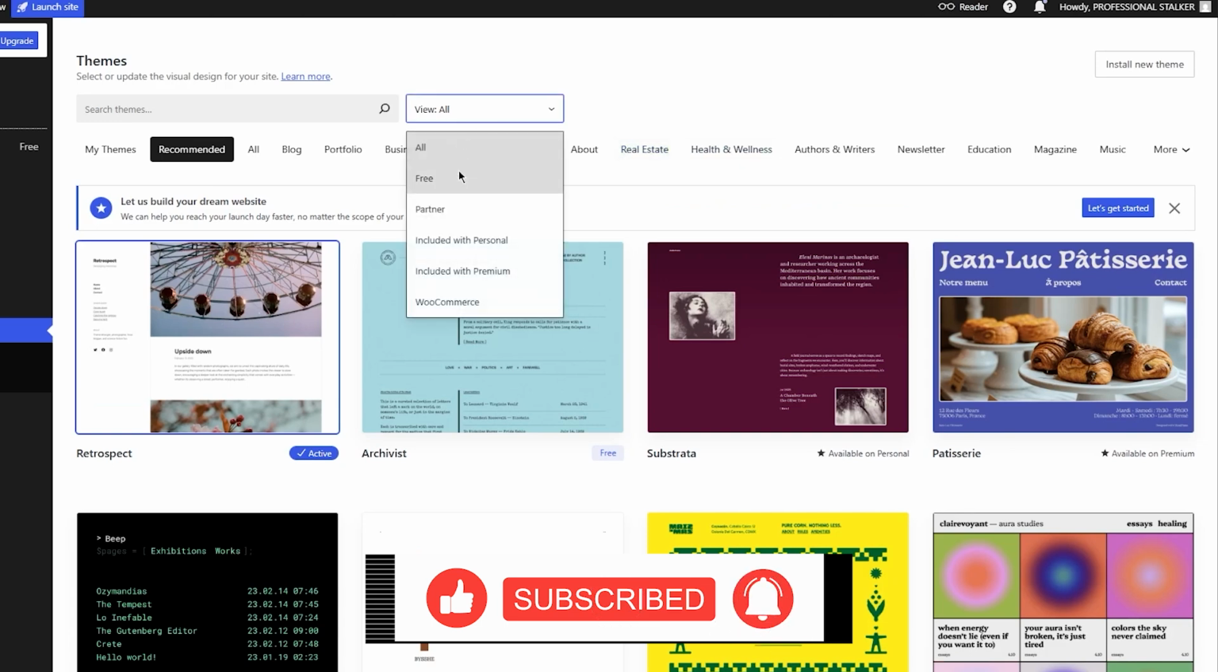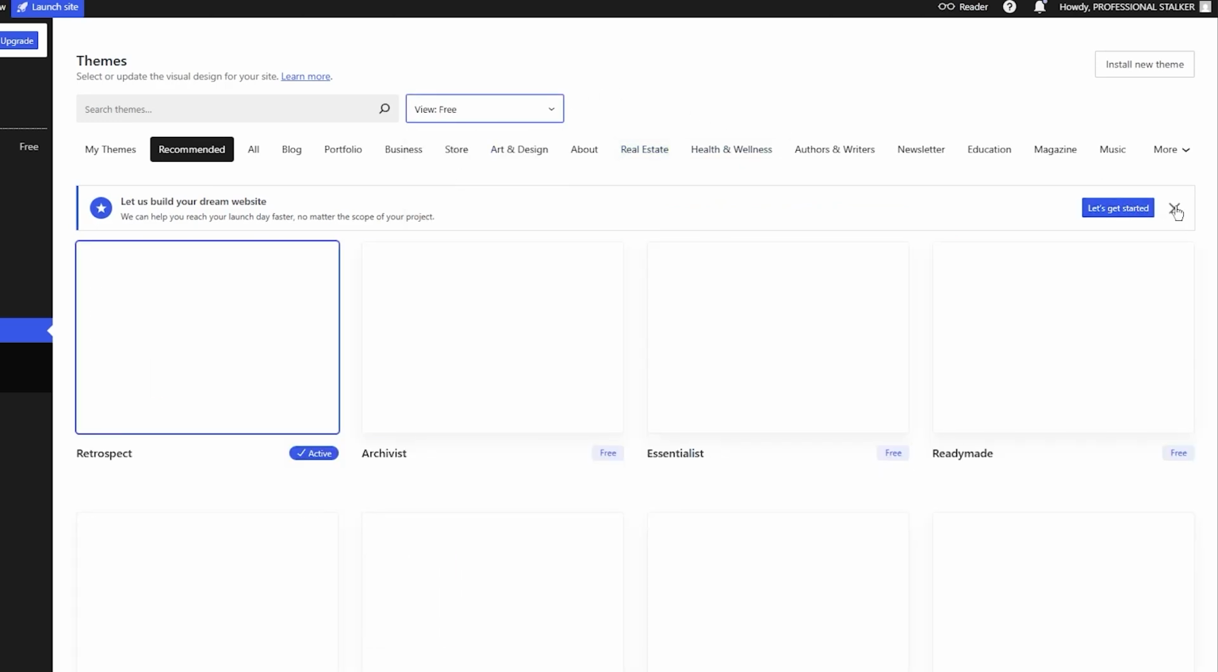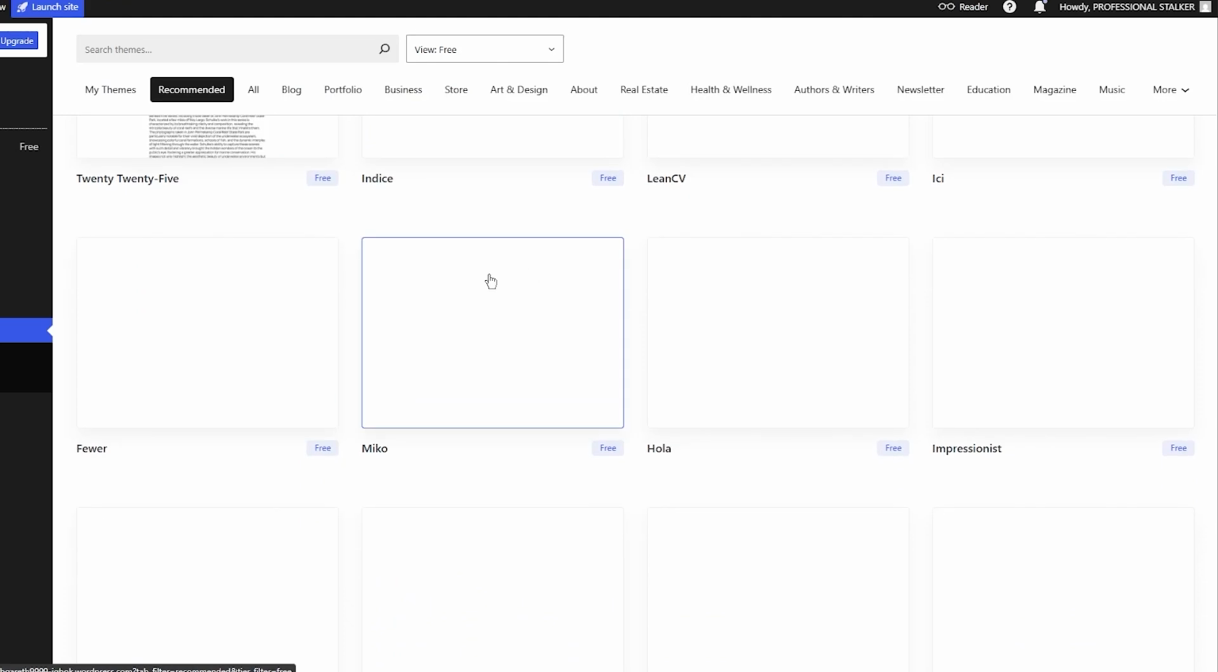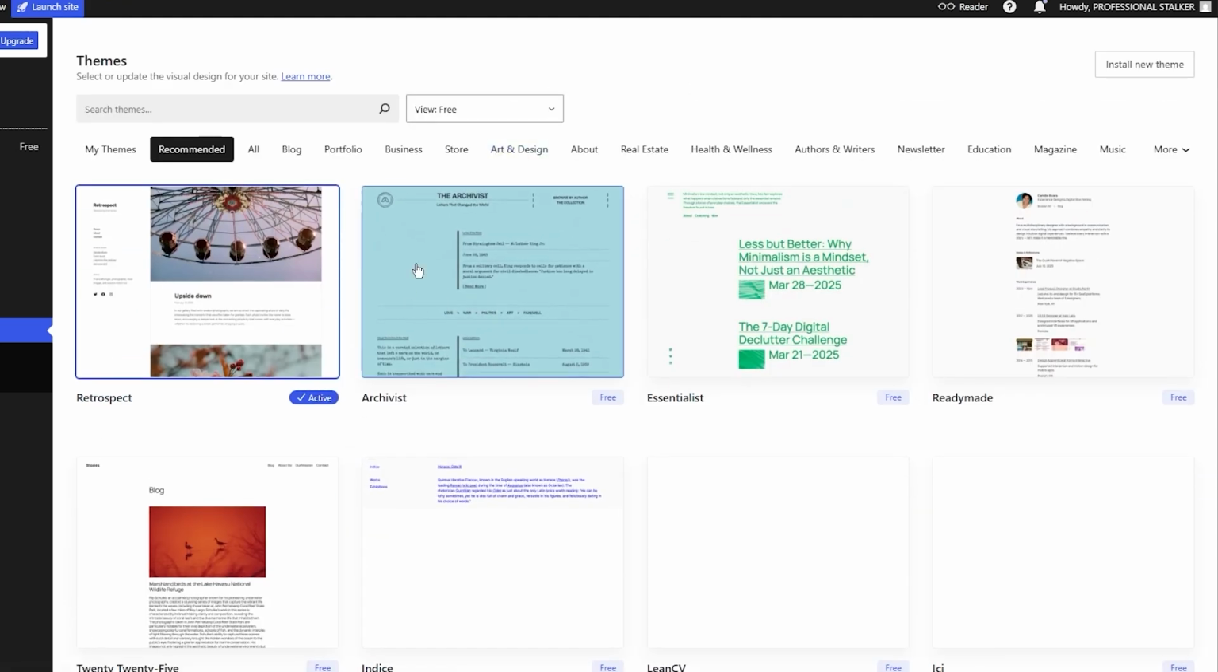So you can actually come here on view, click on free, and it's going to give you tons and tons of free templates to actually work and choose from. So let's say I want this, the archivist. This is the theme that I want to be rolling with. This is the theme that I want to go with.